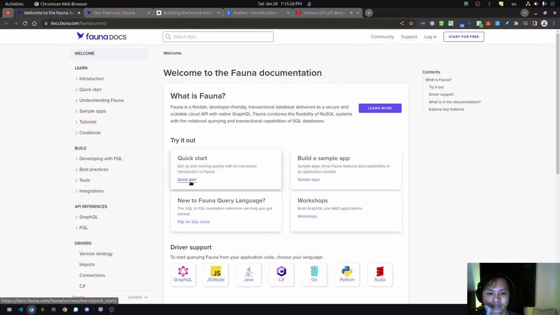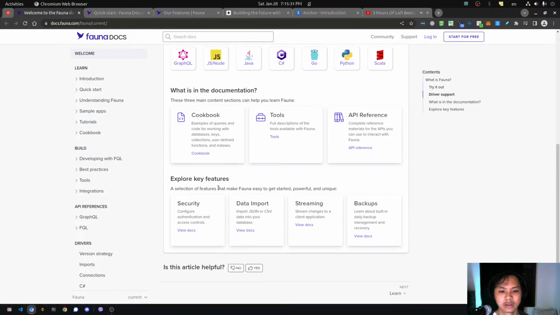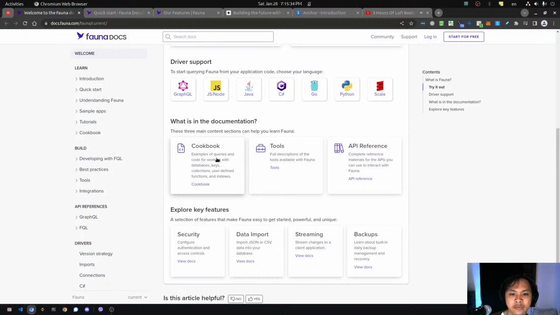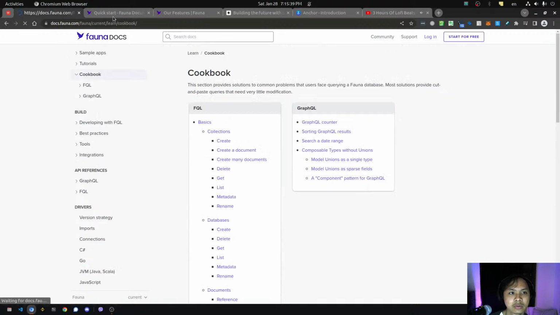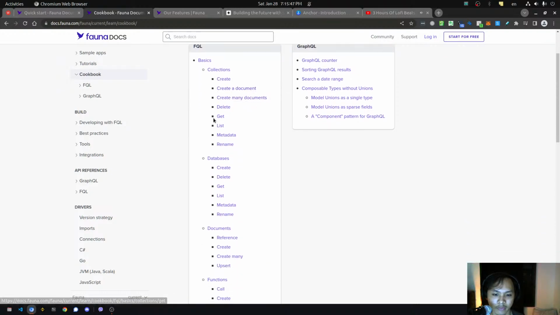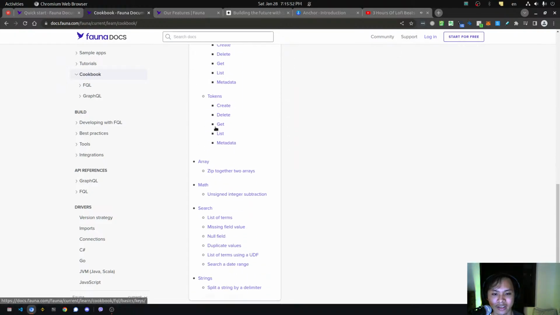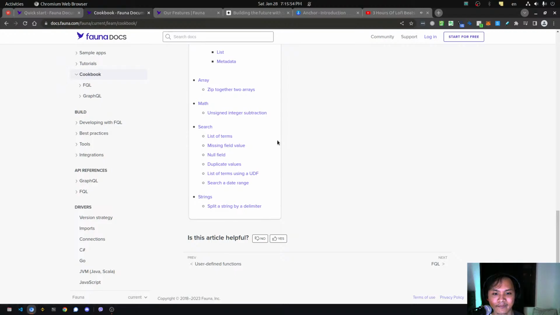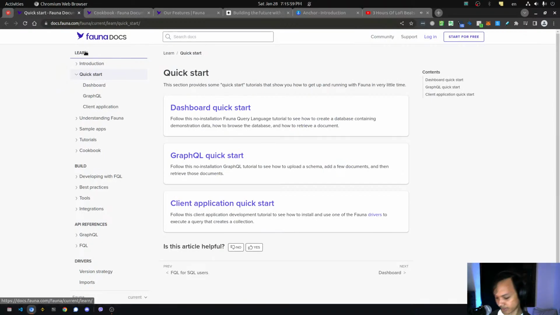Quick start. Let's see what this looks like. Oh, they have their own query language. Interesting. I'll probably go to the cookbook immediately and see what they can do. You can create documents, many documents. So it's that NoSQL flexibility. Documents, functions, indexes, keys, tokens. Okay, let's start off with the quick start first. Just sit down for a bit.